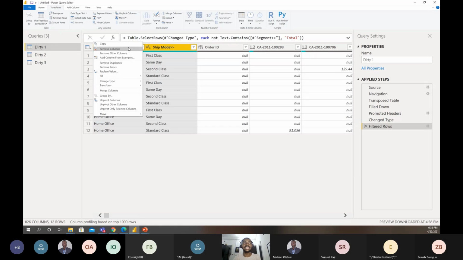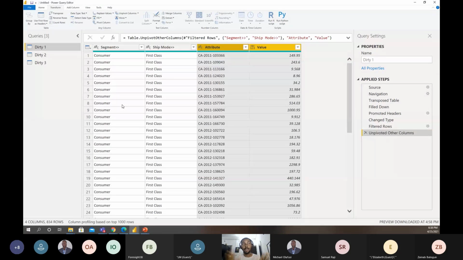Now there are three ways to unpivot. You are either unpivoting a column, or you are unpivoting all other columns, or you are unpivoting only the selected columns. But for me, since I have highlighted the first two, I want to unpivot every other one. That's what I want to do. Unpivot other columns. Immediately I do that, bam, it is clean. So my data is clean.